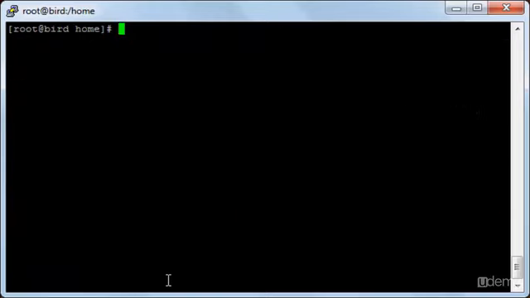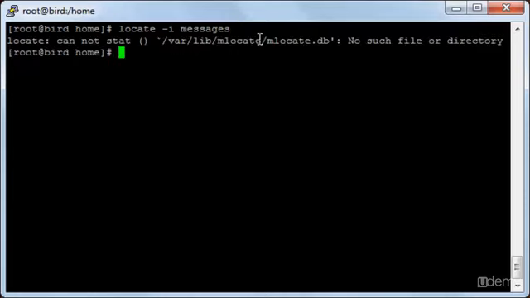Now let's have our first command. It will be locate -i, and for example I'll type messages. This command here will display each and every directory and file that contains the word messages. And here I have added the -i option, which is the insensitive option. So it doesn't matter if the word messages is in capital letters or in small letters. And I'll press enter.